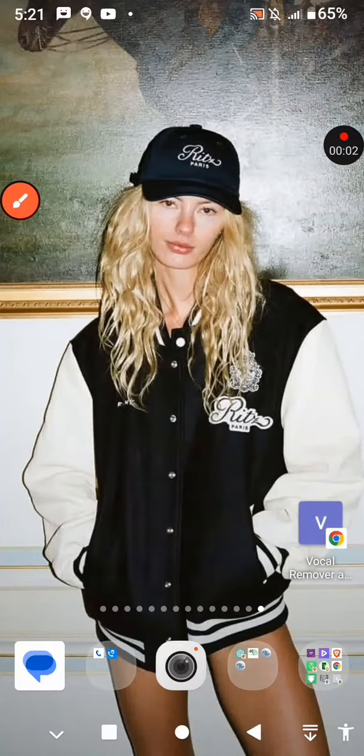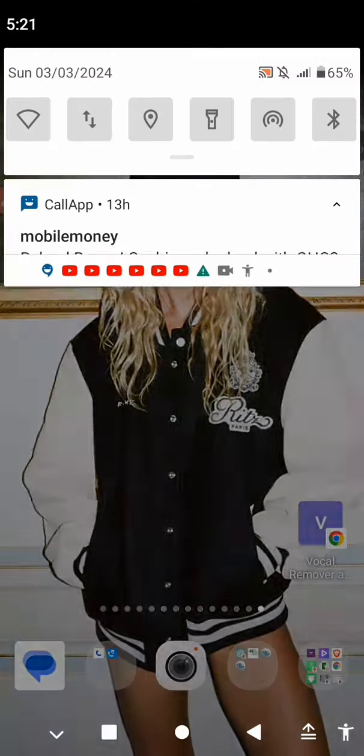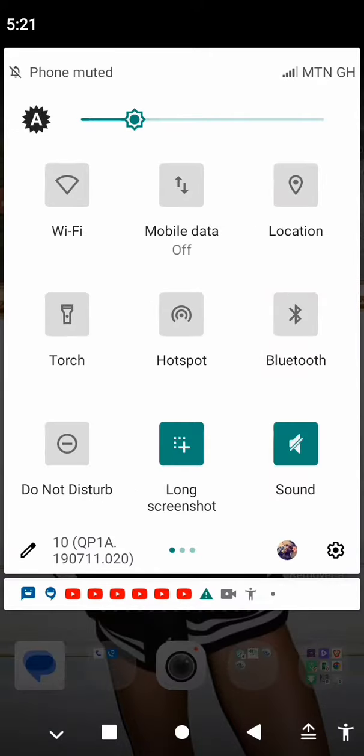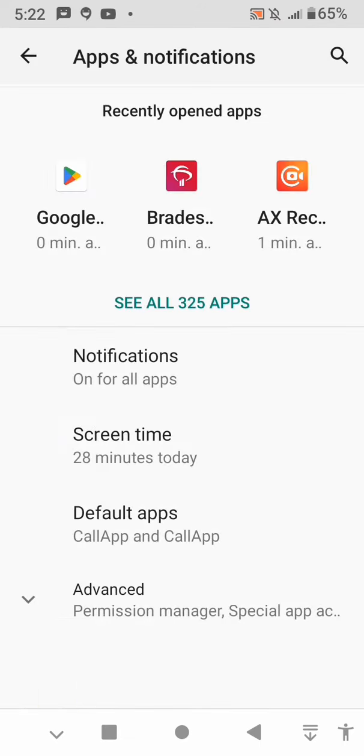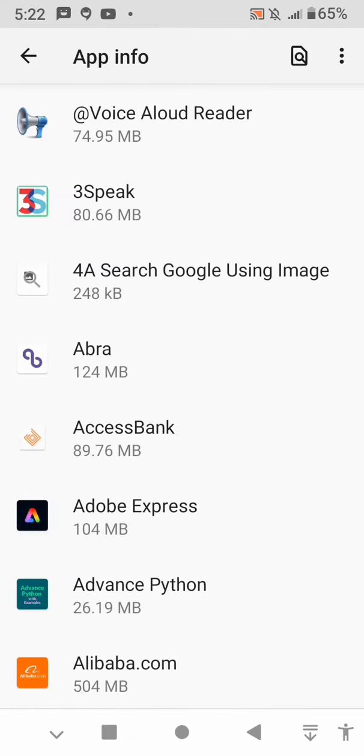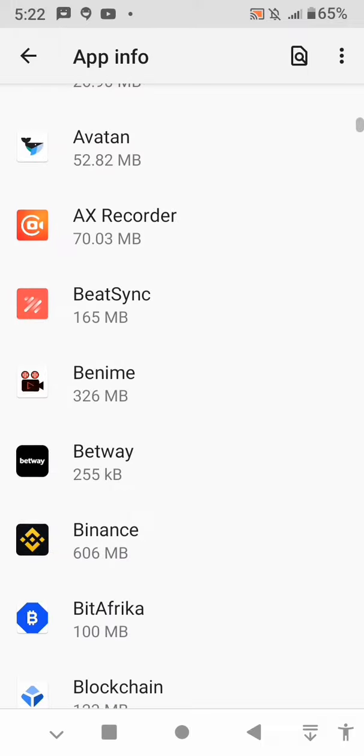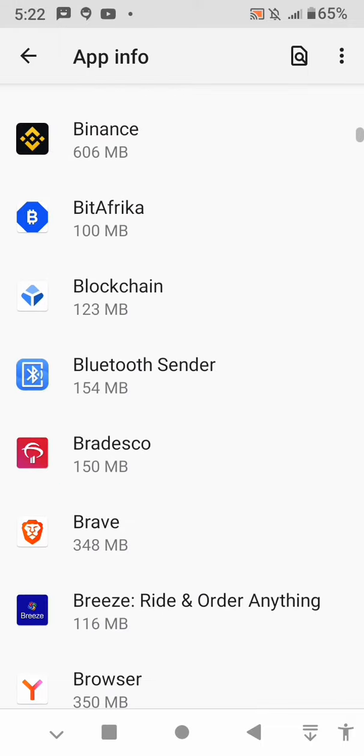So to fix this problem, move your notification bar and tap on this settings button over here, which is close to your profile. When you tap on it, you're going to be in your phone settings. What you have to do is tap on apps and notification, tap on see your apps, try to search for the Bradesco app, then tap on it to open it.